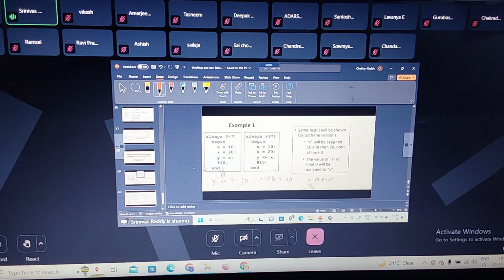X will be assigned 10 and then 20 in the first case. Both happen at time T is equal to 0. The value of X at time T0 will be assigned to Y. Y also gets it at time T is equal to 0. But Y will get the value 20 here, since X is now 20. These are concurrently executing, then Y gets the value of X, which is 20. So both are the same and give the same result. But the interpretation of the result is not straightforward when we go with the mixed blocking models.